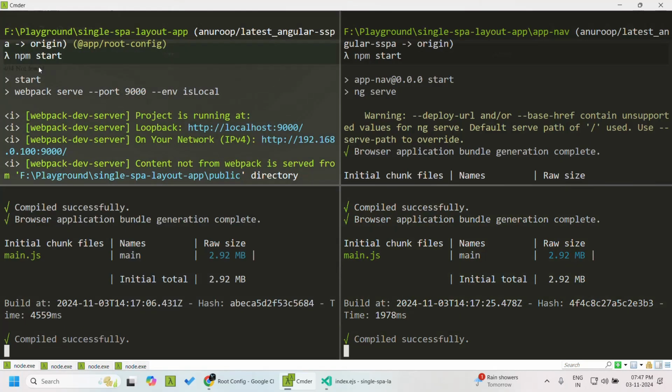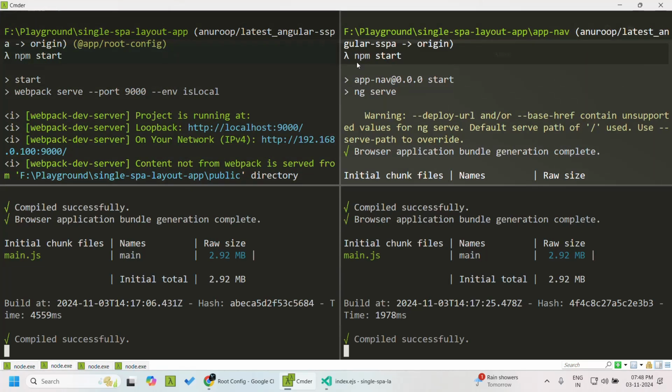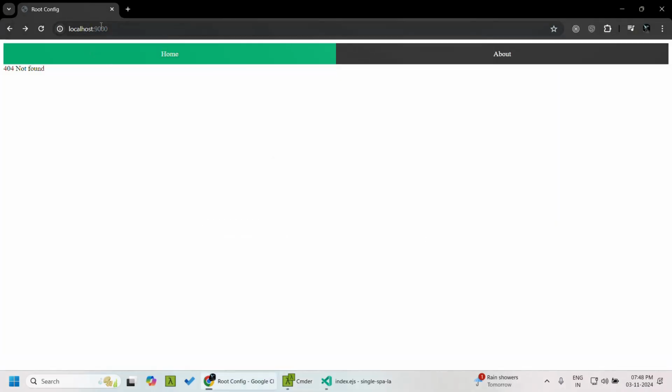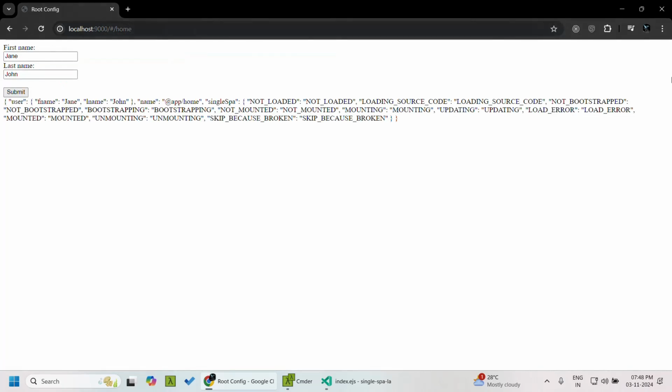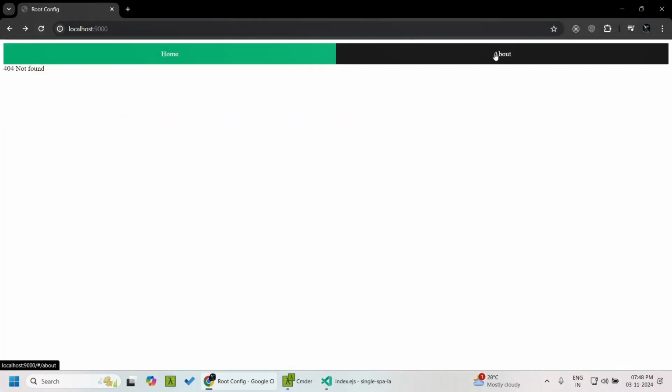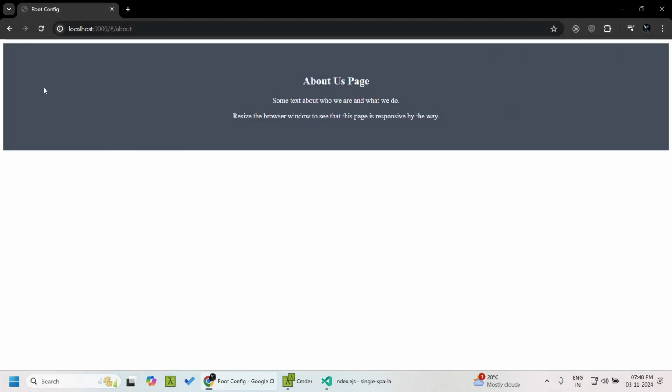Once we have all our applications up and running, that is the root config application and the 3 microfrontends, by making use of the npm start command, we can see that our application gets launched in the browser, and this is our app. When we click on app home, the app home microfrontend is loaded, and similarly when we click on app about, the about microfrontend is loaded.